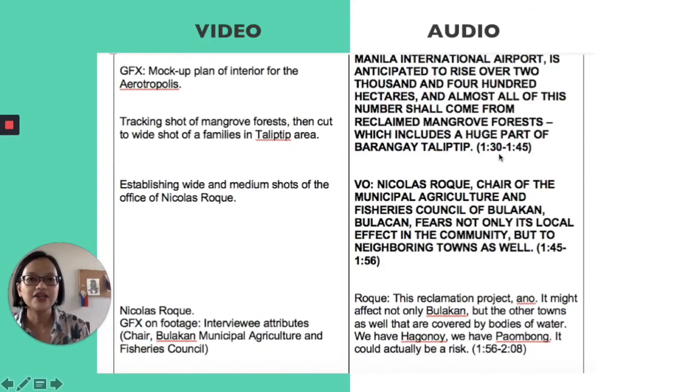For example, here you have 15 seconds for what seems to be a very long voiceover, right? Now, in this 15 seconds, we are being told that we're going to see graphics of a mock-up plan for the interior of the airport, which is the Aerotropolis, and then a tracking shot of mangrove forests, and then a wide shot of families in Taliptip area. Now, is 15 seconds too much time? Would that be equal to babad? Maybe, maybe not. It really depends on how dynamic those images are.